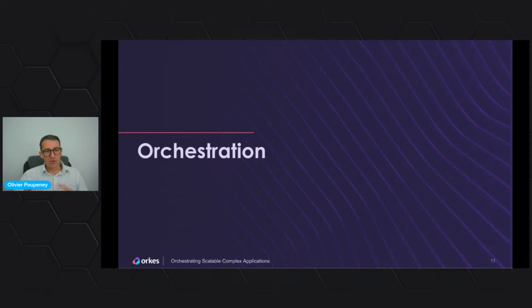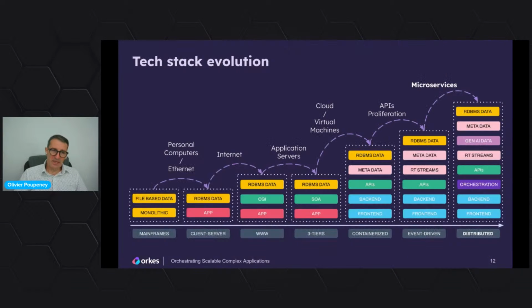So that brings us to orchestration. Orchestration is something that all software developers are doing every day, but in different manners. And in most cases, the orchestration is made exactly by what we saw previously in the code, meaning by code, hard coding.